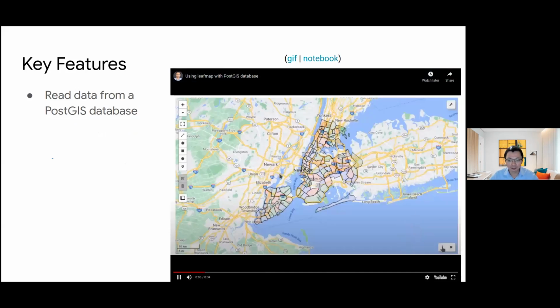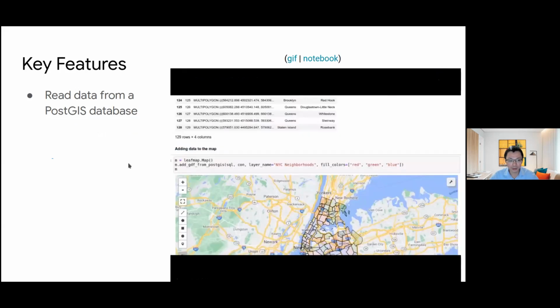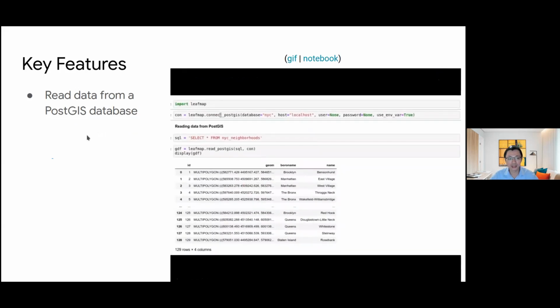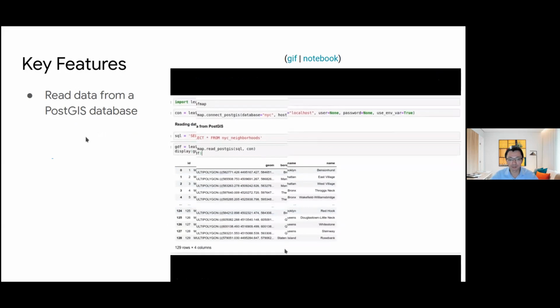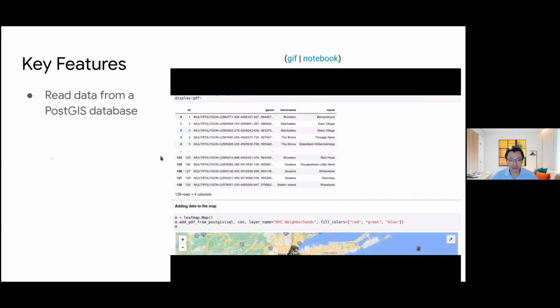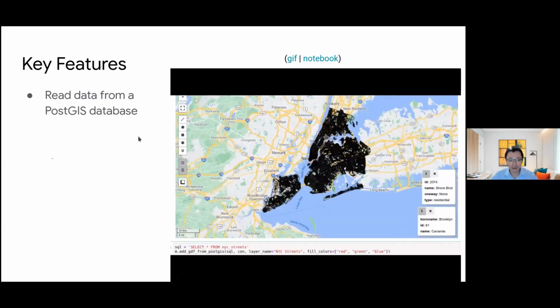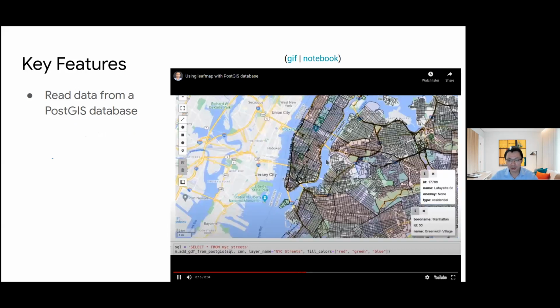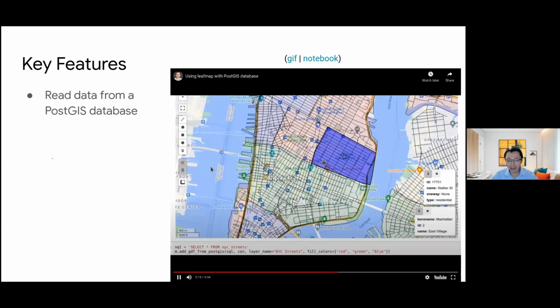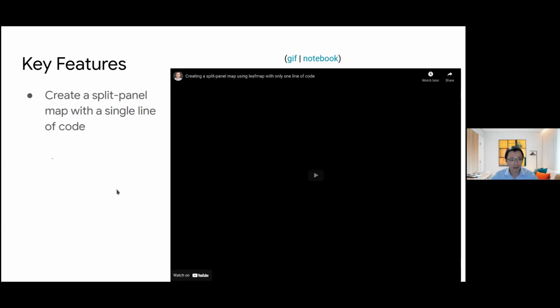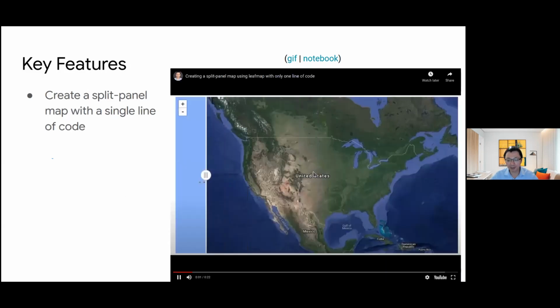Besides downloading data from OpenStreetMap, you can also read data from a PostGIS database. So for those of you who are using a geodatabase or PostGIS database, you can also load the data directly to the map. Just a couple lines of code. You can query the data, you can load the data, you can customize how your data is going to look on the map. And you can create split panel map.